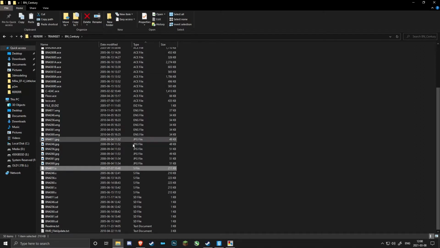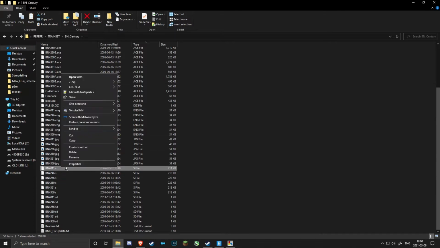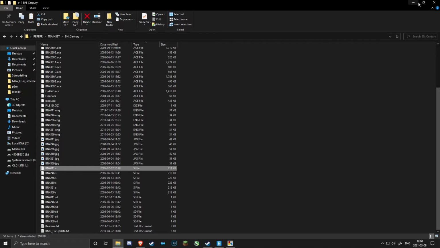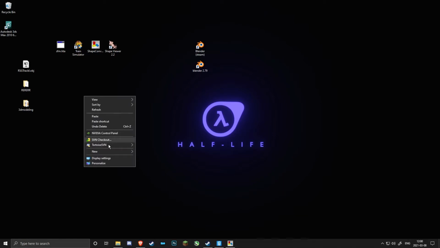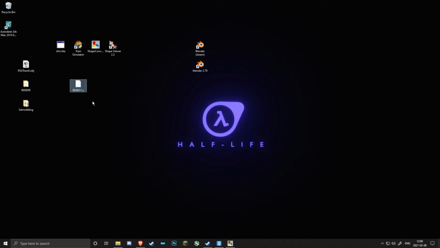So we're going to basically just find the shapefile you want. Oops, that's my phone. And we're going to take that file, copy it, and I'm just going to put it on my desktop. So we have the shapefile.